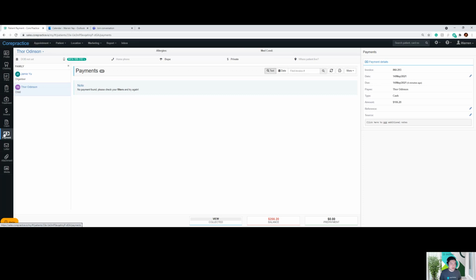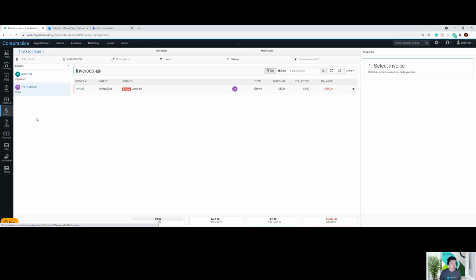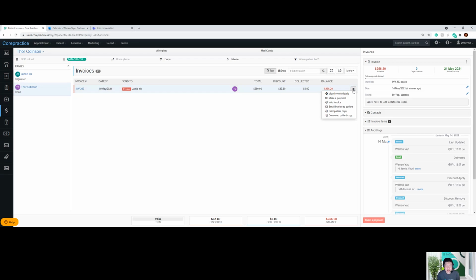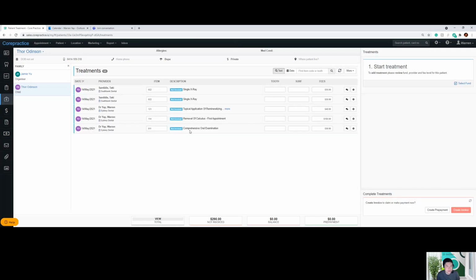Okay, and you can see we're on the payment tab here. And then we go to invoice, and then now you will be able to see the total invoice is overdue. Then you can click on the little cog here, void that invoice, and you can see that it's gone. And then once we hit on treatment, you will see all of your item codes in here. You can see it's not invoiced anymore. And if you need to void them, we can easily void them from here.